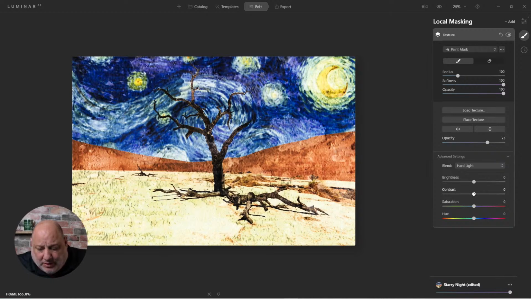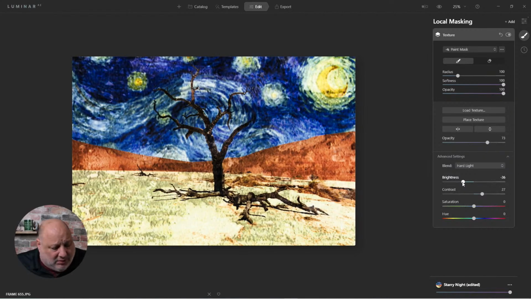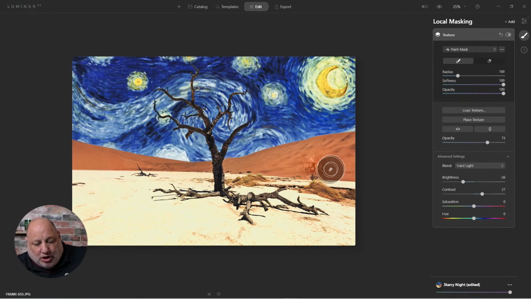Oh, I like that. Maybe add a little more contrast, darken it a bit. There we go. All right, so I like it where it's at, but I don't want it up here. So I have a choice. I can either paint or I can erase. In this case, I want to paint at 100%, just the bottom half here.